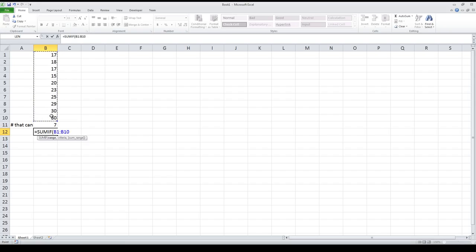We apply a range and we can put the condition in, so we'll put the same one in, greater than or equal to 18. And then there's a final value here called SUMRange, which I'll explain in a second. So I'm just going to leave it blank for the first time. 225, that's the added ages of all the people that can drink. So that's nice and easy to use.